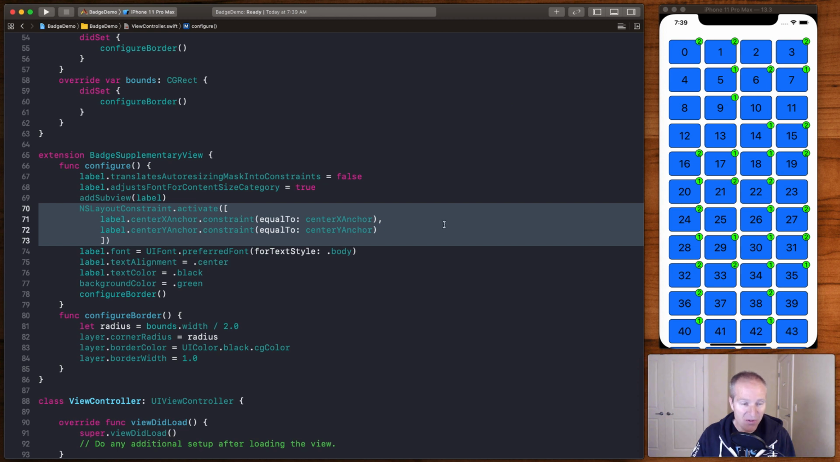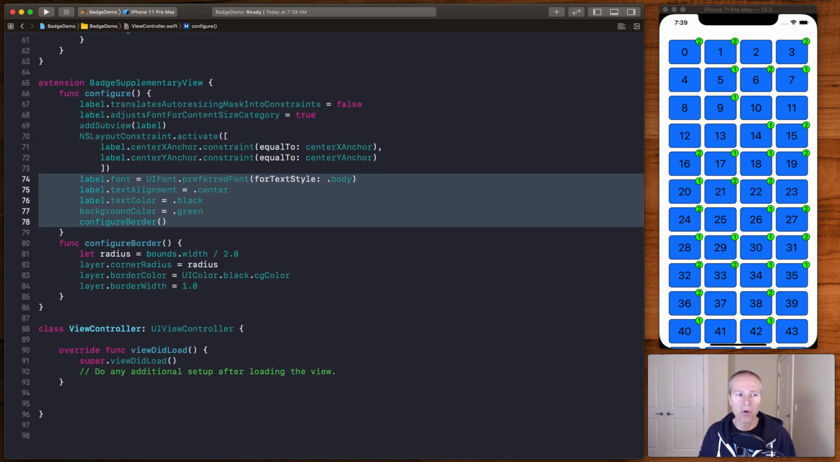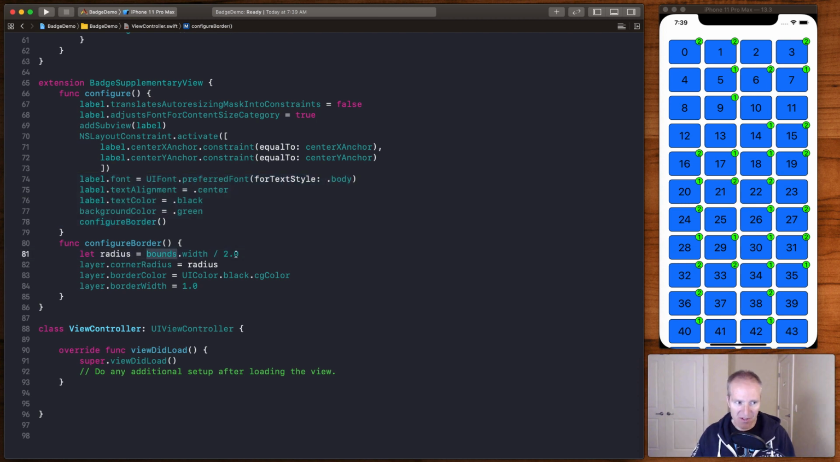So we can add 2 constraints there for center X and center Y. Then we can give it a nice font of type size body. We can center the text, give it some colors, and then here's where we configure the border. So here, what we can do is take the bounds of our view. That's really the thing enclosing our view, or the bounds. And if we just half it, we can get the radius.